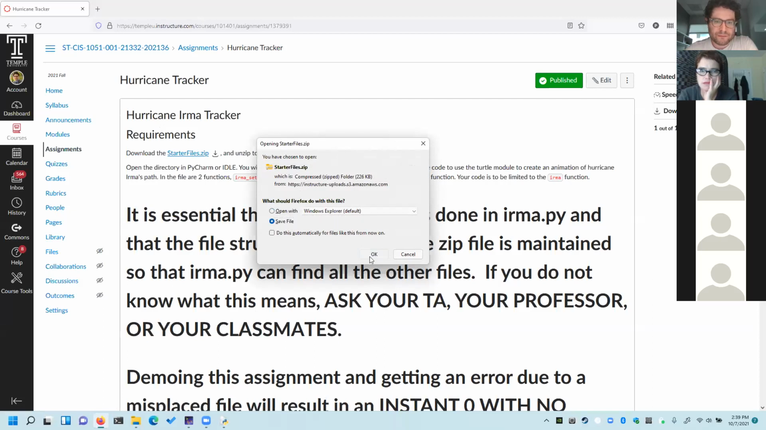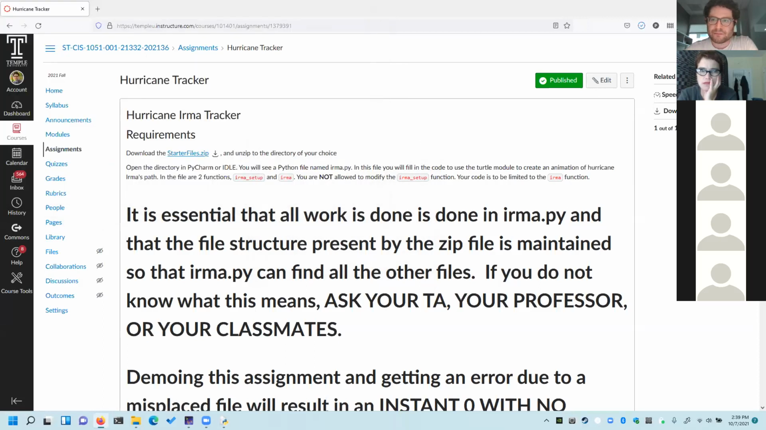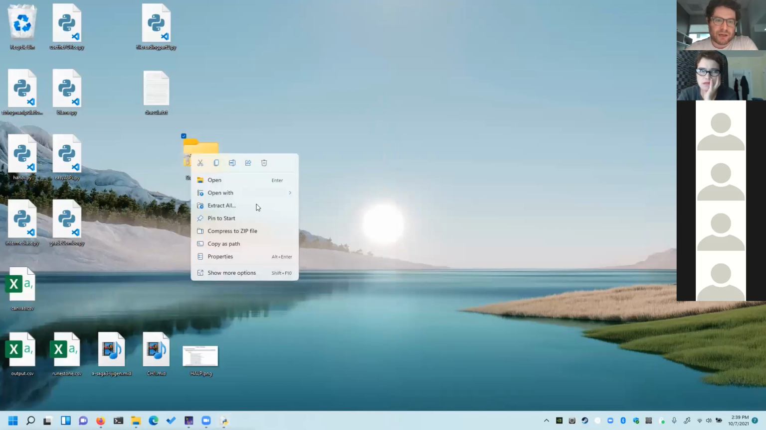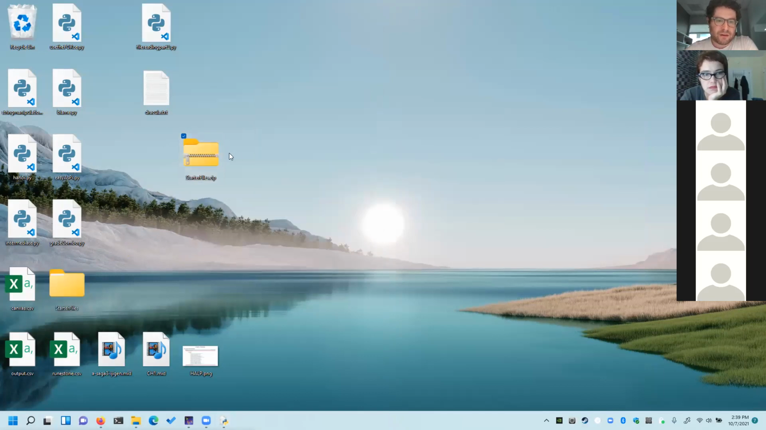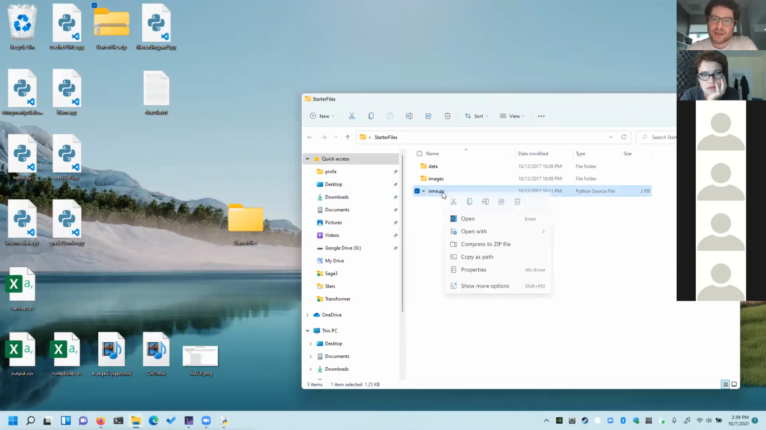And we can just simply drop it onto the desktop or wherever you're going to want to do. And then I'm just going to extract it with 7-zip. I'll extract it here. Yep, for this assignment in particular.